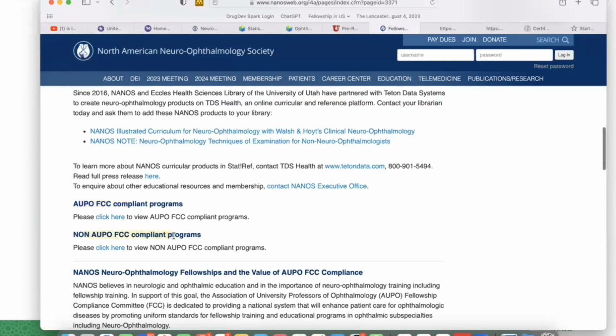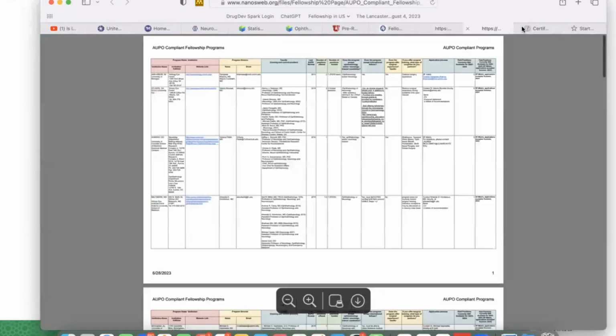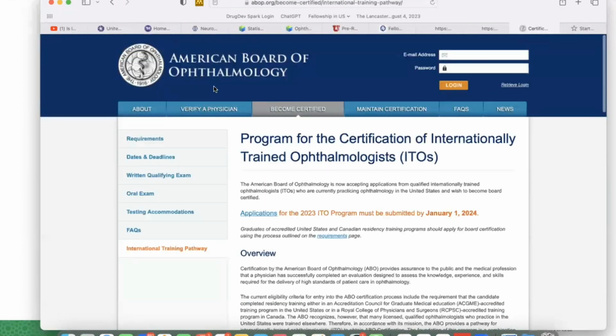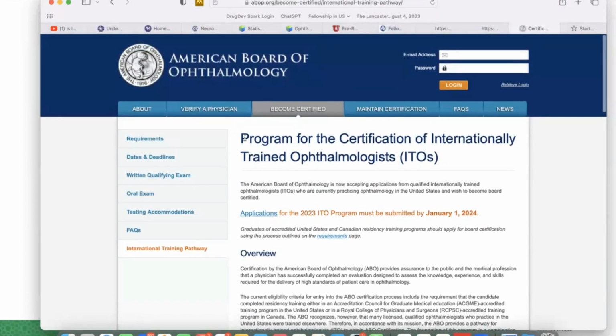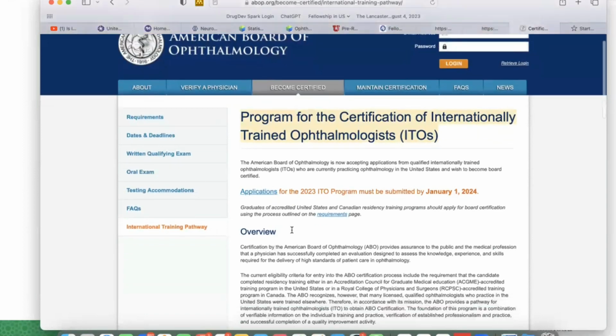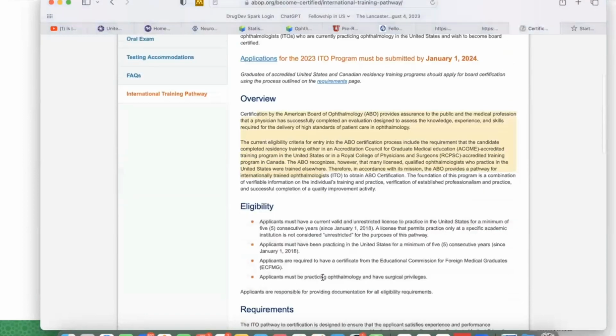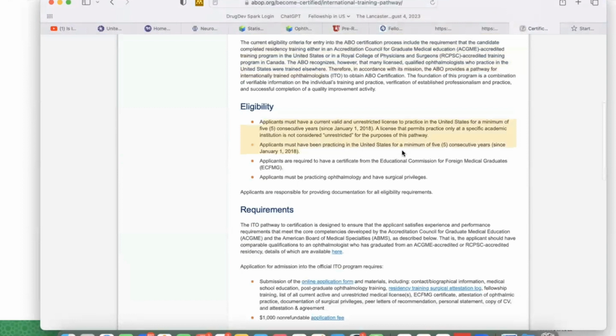Then you have non-AUPO compliant programs, which are not fully accredited, and they would have even lesser requirements. So you need to go through all of this. And finally, after you do a certain years of practice in the US, it will be time for you to become board certified. This is a new pathway which they opened up, the internationally trained ophthalmologist pathway on the American Board website. Go through this, it has lots of eligibility requirements.